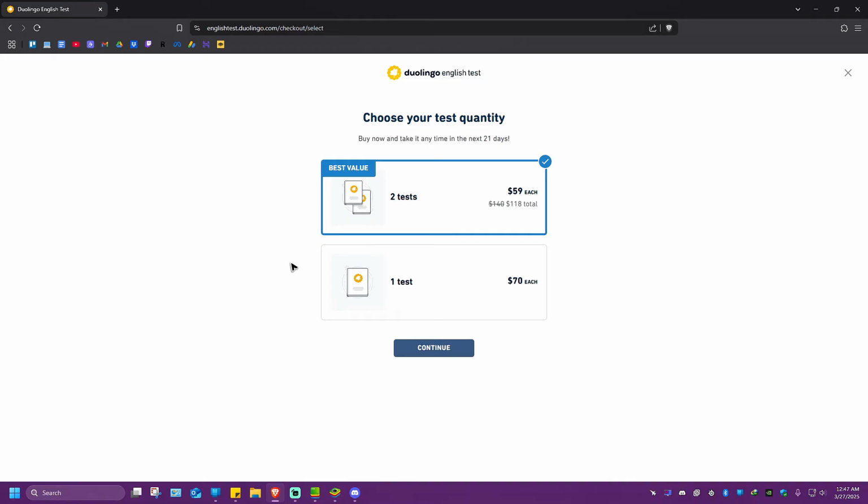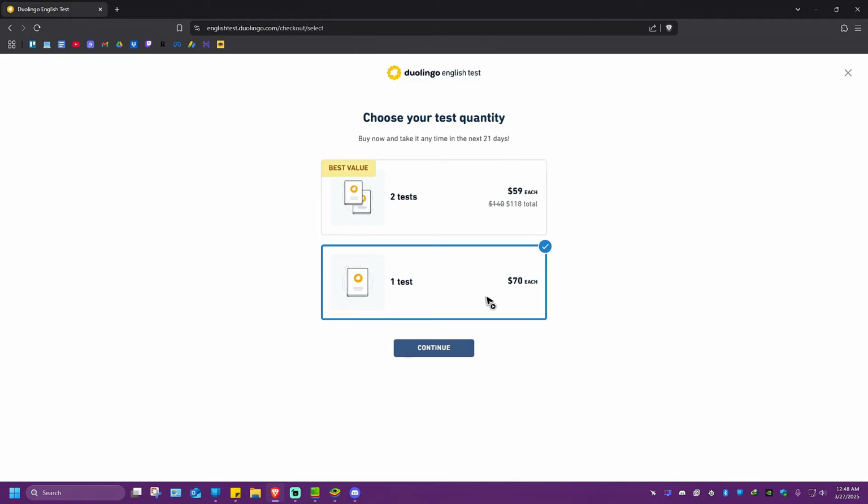Wait for the website to load. Now, it says here, choose your test quantity. Buy now and take it anytime in the next 21 days. Now, the best value here is for 2 tests, which is $59 each for a total of $118. All right. If you just want to take 1 test, just select this option right here. All right, and hit on continue.